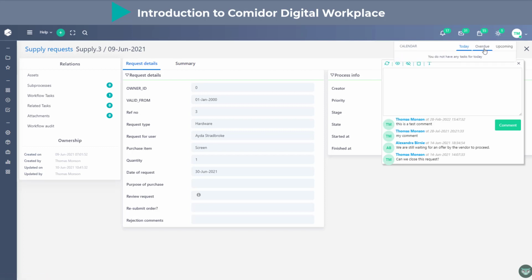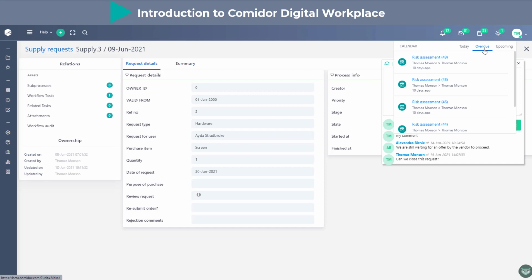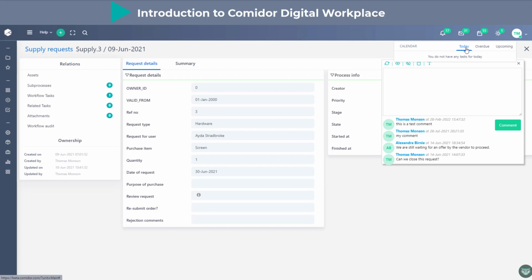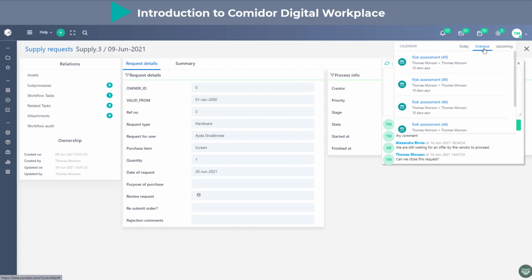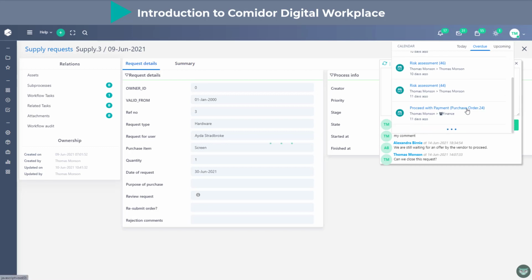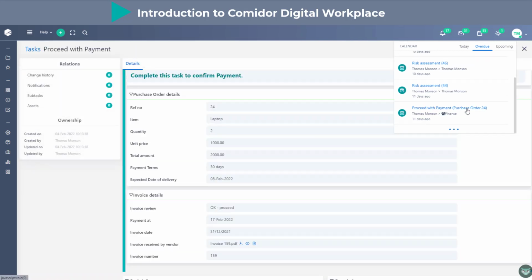The next icon is the mini calendar that is showing to your user the pending tasks that have been assigned to you or to a group that you belong to based on the organizational chart. They are grouped per today, overdue, and upcoming. Today are the tasks that have been scheduled to start today. Overdue are the pending tasks that have been scheduled to start from yesterday and before, and the upcoming if you have scheduled tasks in the future. By clicking on a particular task, you will be redirected to the respective task.